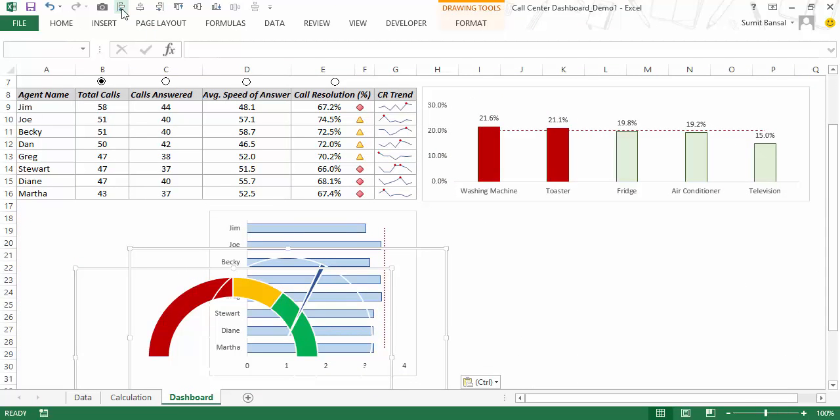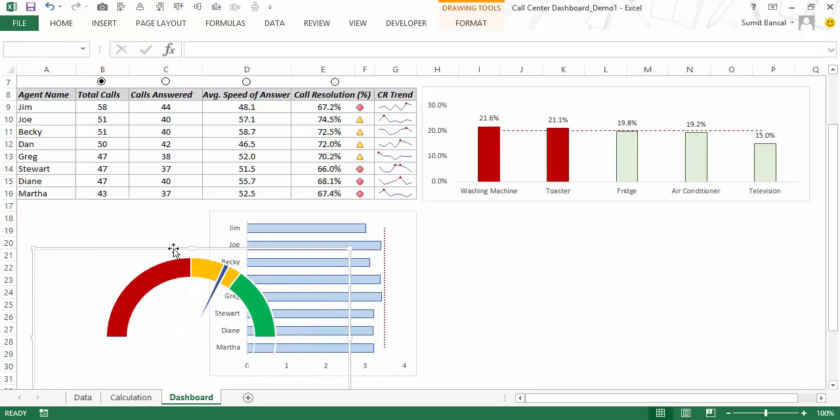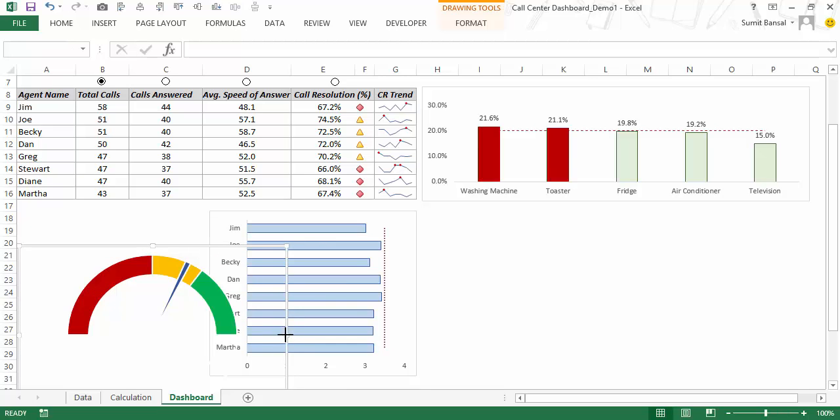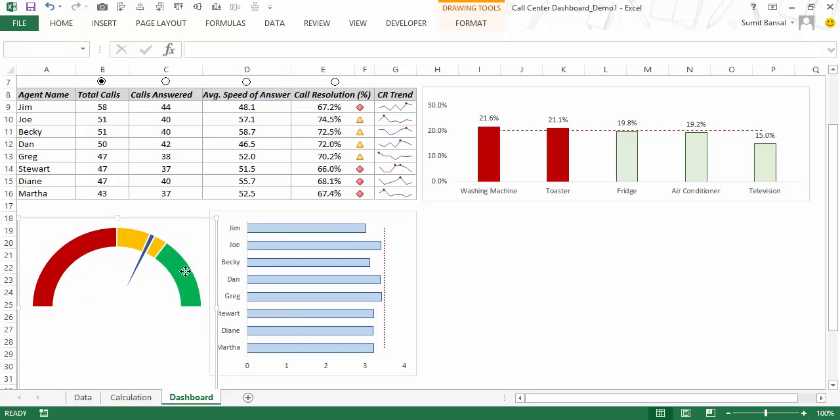I can simply align them together, and now it would start working perfectly. I can move it to the right. I can maybe squeeze it a bit so that it fits perfectly here. And if you want, you can play around with the formatting a little bit.